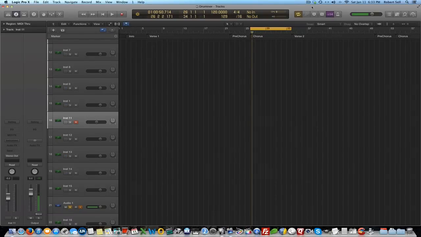In this video we're going to take a look at Logic's drummer, and more specifically how to edit the drummer in a MIDI track so you can use the piano roll editor to be very specific with your edits to fit your particular song. So let's take a look at the drummer first.